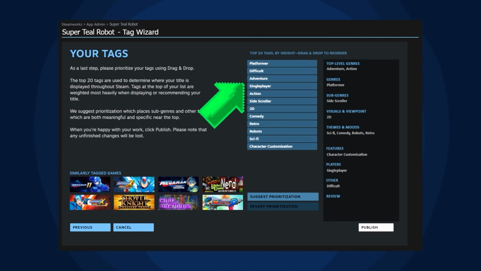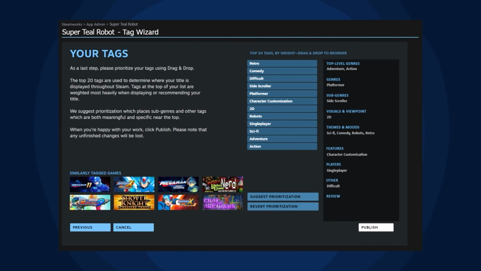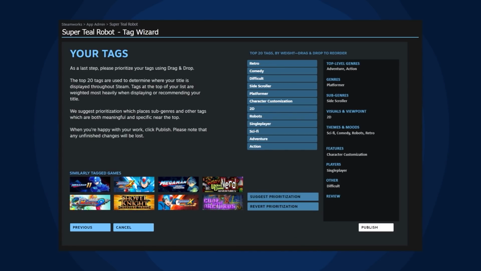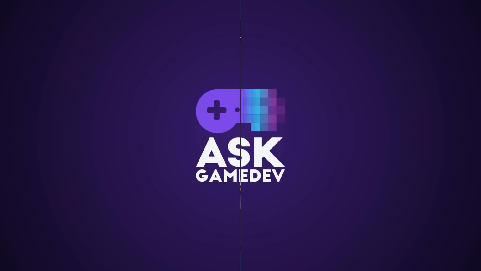Let's reorder the tags and see what other results we can get. We'll move the broad tags to the end and bring more narrow tags up front. With a little rearranging, we've managed to bring Mighty No. 9 closer in. As a comparison, let's see what the suggested prioritization would look like. Let's click the Suggested Prioritization button. As you can see, we've lost one of our target games, Shovel Knight. That's why it's important to put some strategy into your tag order. Now there's nothing left to do but go back to our custom order and click Publish.